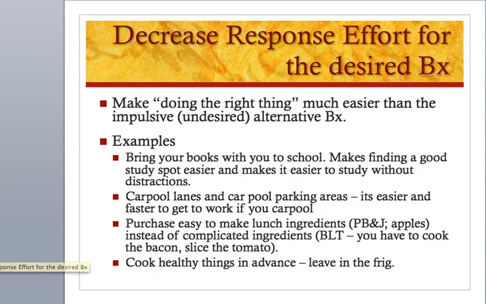Okay, so the last one I want to talk about is response effort. You can decrease the response effort for your desired behaviors by making doing the right thing easier to do than the undesirable, more impulsive alternative behavior. So if you are trying to improve your behavior, you can bring your books with you to school, and that makes finding a good study spot easier, and it makes it easier to study without distractions, especially if you're distracted a lot at home.